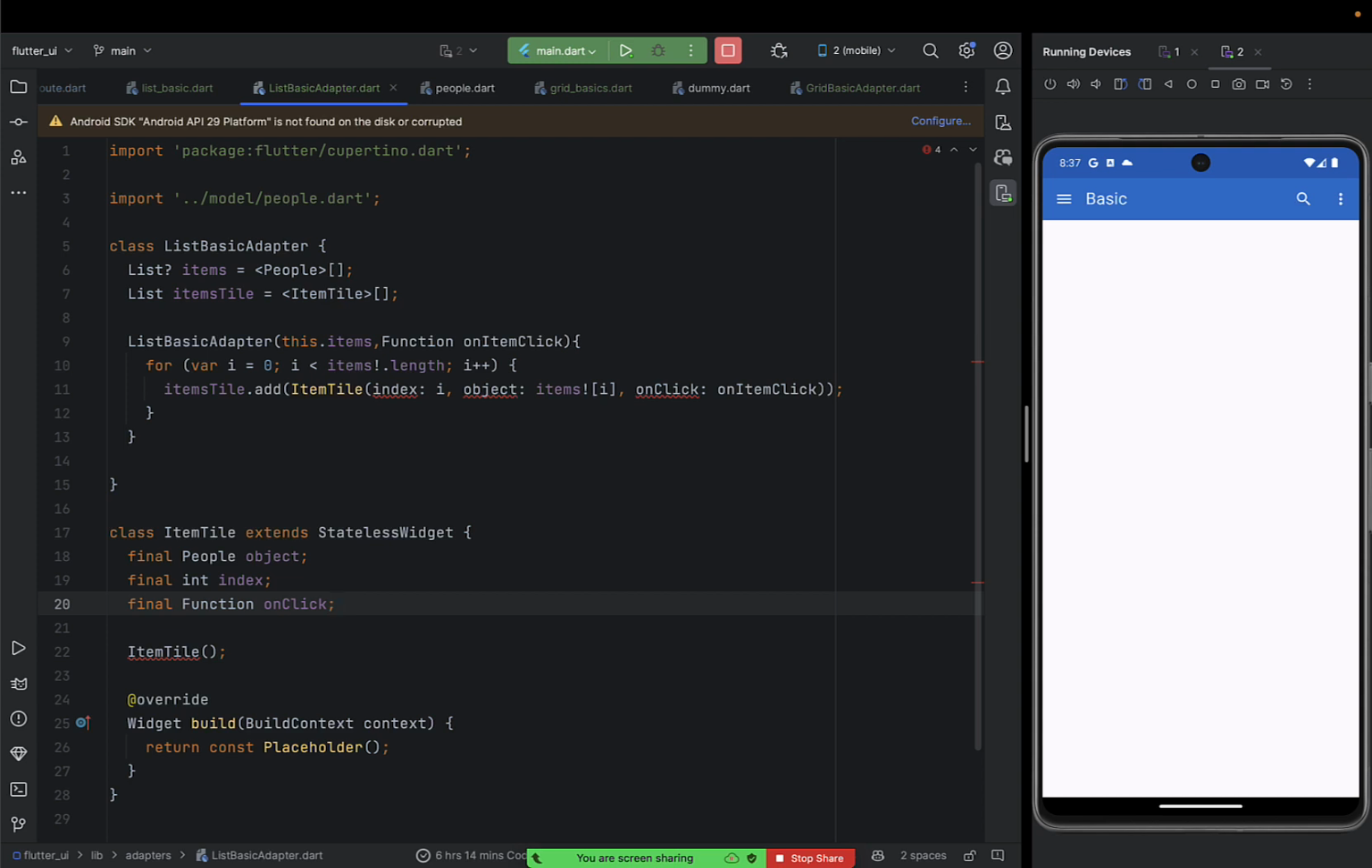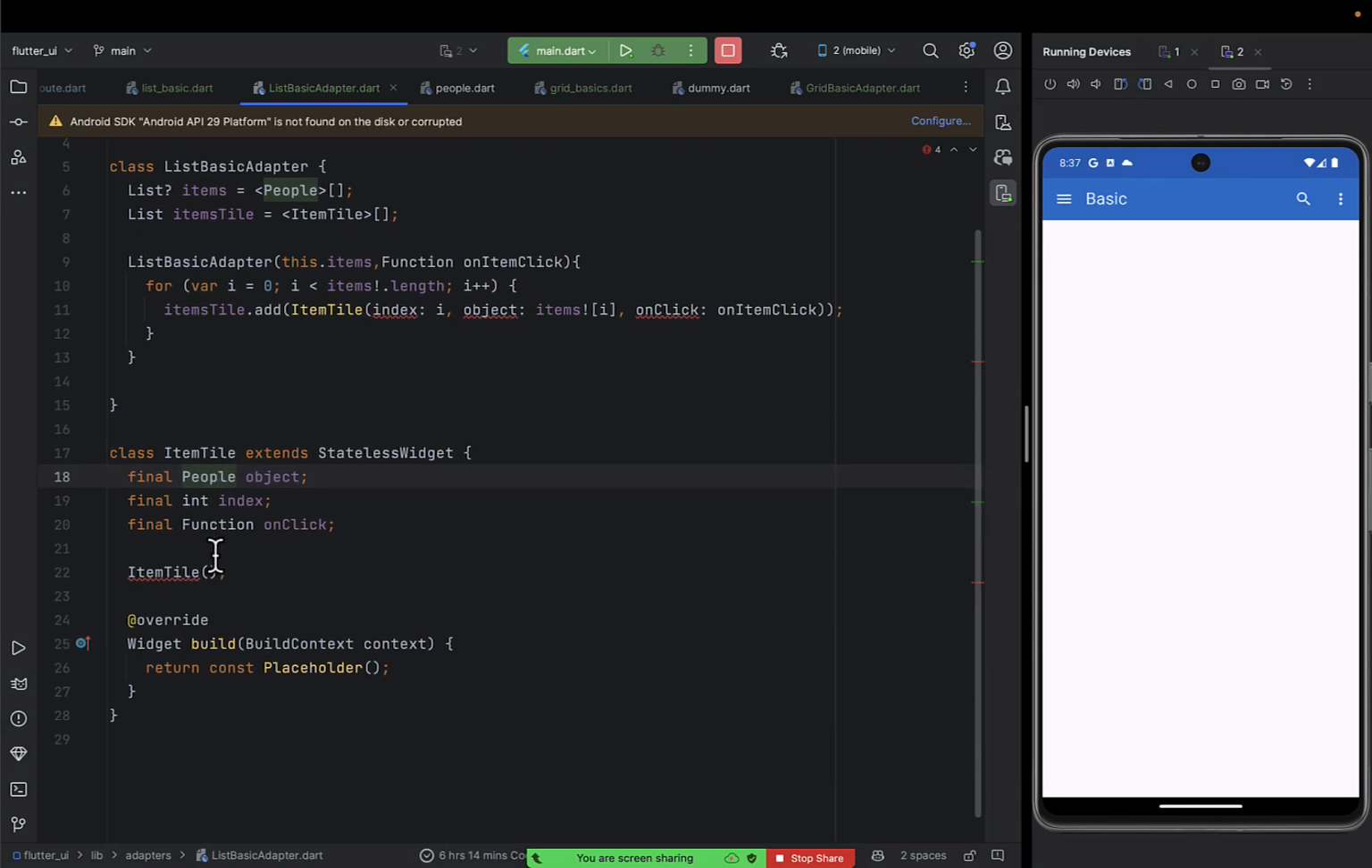So we are going to accept an object of a person, the index, and the function of on click. I'll call this function on click when someone clicks on an item. All right. After doing that, let's go ahead and create the constructor of this particular class, of this particular item tile, the one that will be called immediately when it is being created.